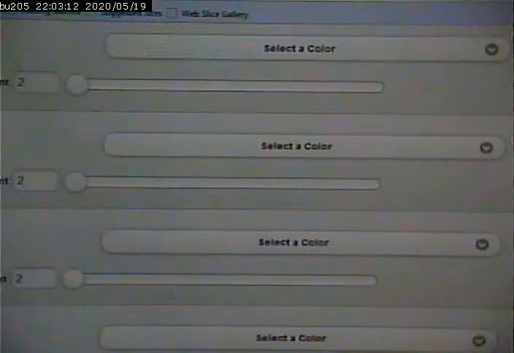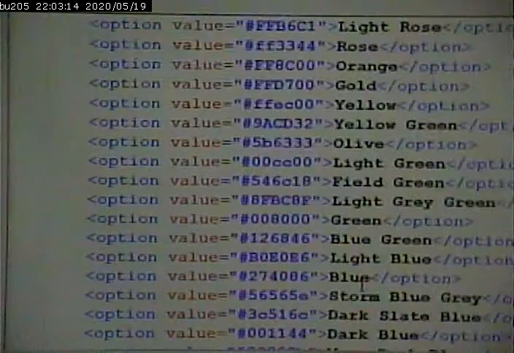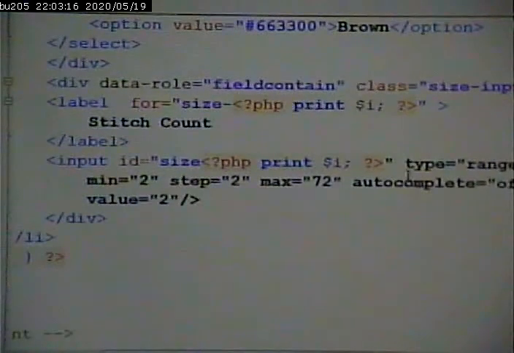Now, the range, that HTML5 form thing. There's no range in HTML4 or XHTML. What other things are in HTML5 forms? Gee, I don't know. Maybe you can look some of those up for your Wednesday activity.